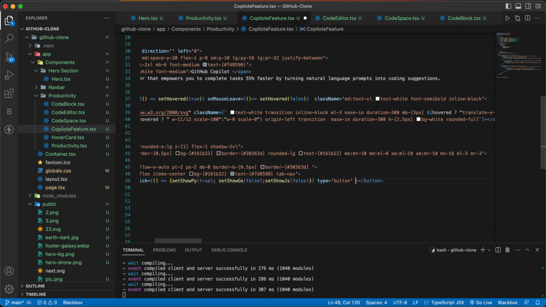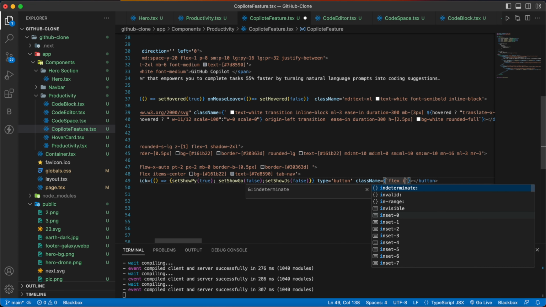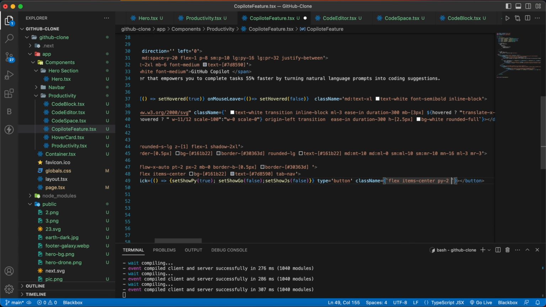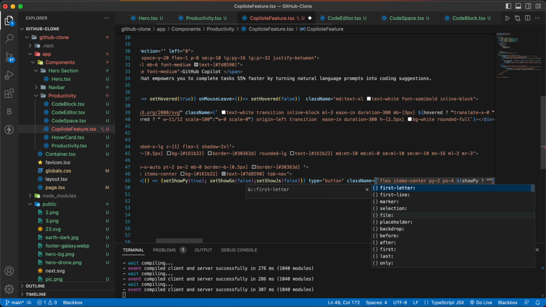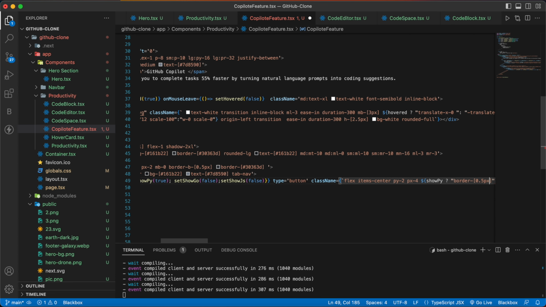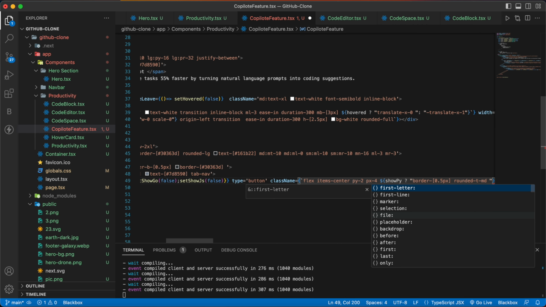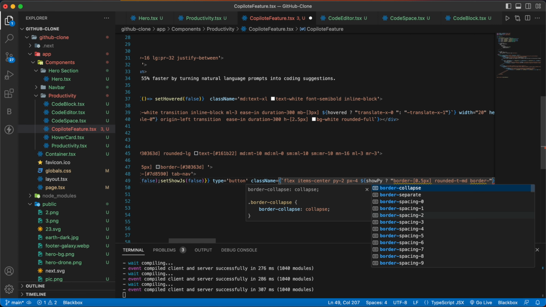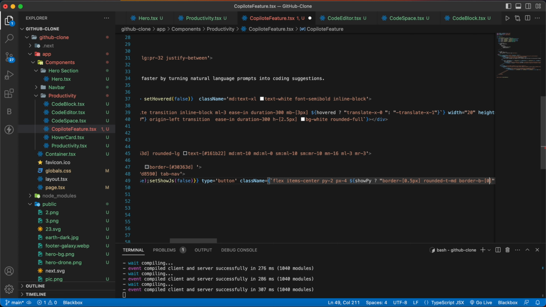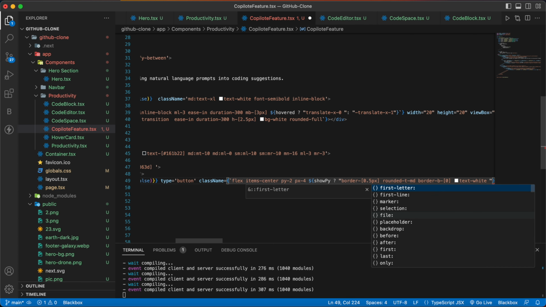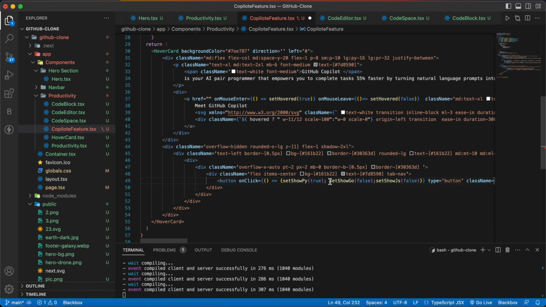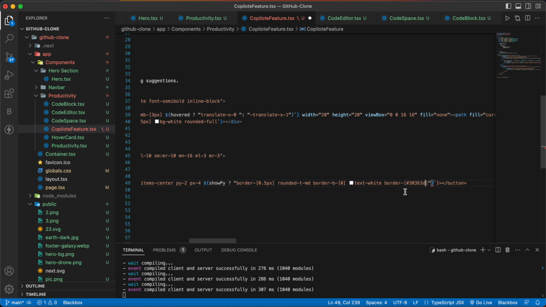And then we can have our classes here, so that class name flex items-center, py-2 px-4, and if showPy is true, then we are going to use border of 0.5 pixels, rounded-t-md, then border-bottom of 0, then text-white, then border color, which we can copy from here, paste here, then we are going to have bg color, otherwise we will have the default values.